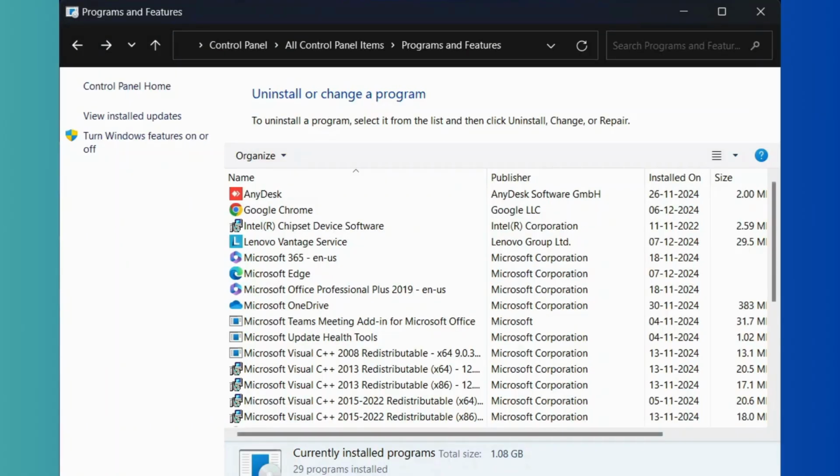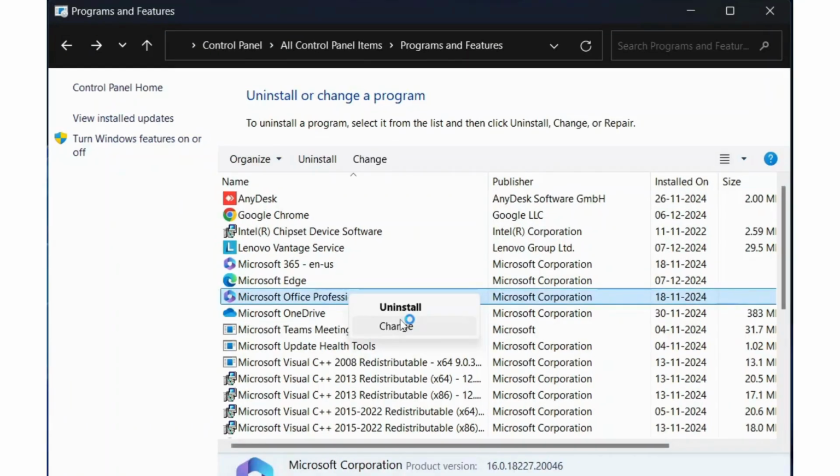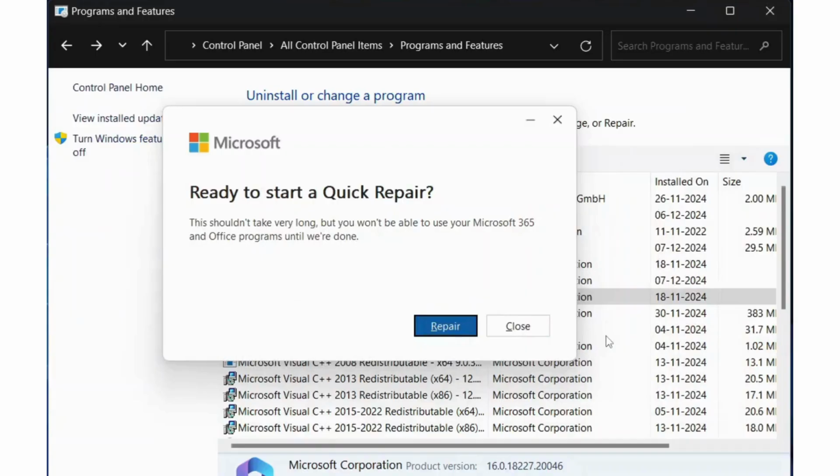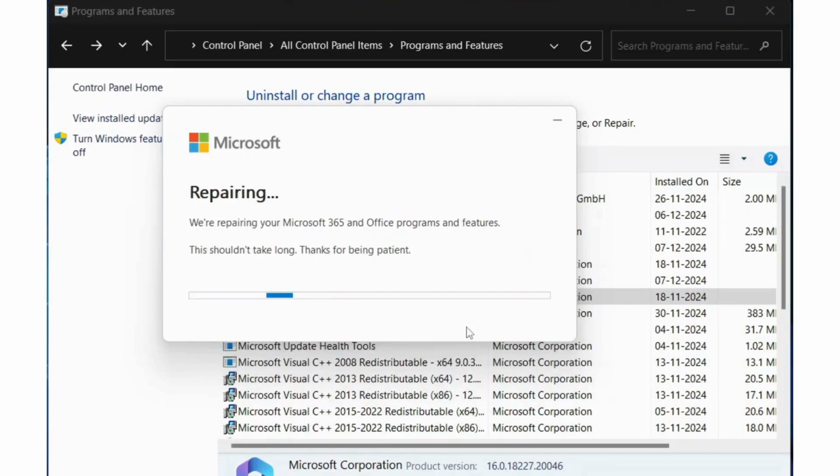Method 4. Repair Outlook application. Open the Control Panel and go to Programs. Right-click on Microsoft Office and select Change. Select Quick Repair and click Repair.